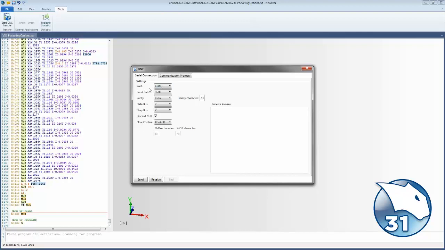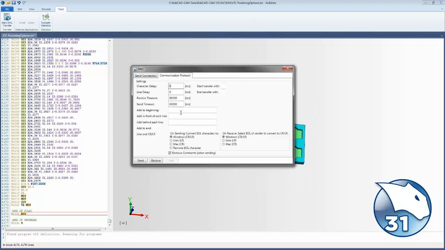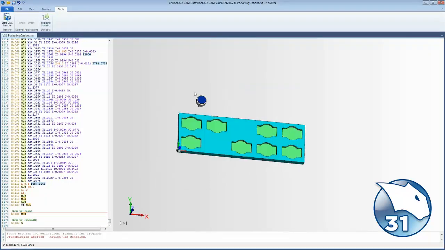I just have to set up my port, baud rate, parity, data bits, stop bits, flow control, and if I had to add anything else to the line send delay or anything like that, and then I just hit send, and it would start sending out to my machine. And that concludes the video on the NC editor overview for version 31.